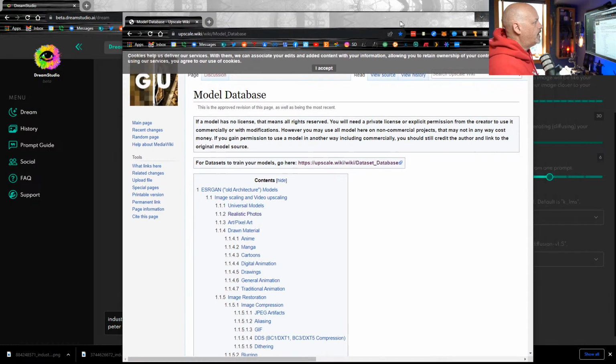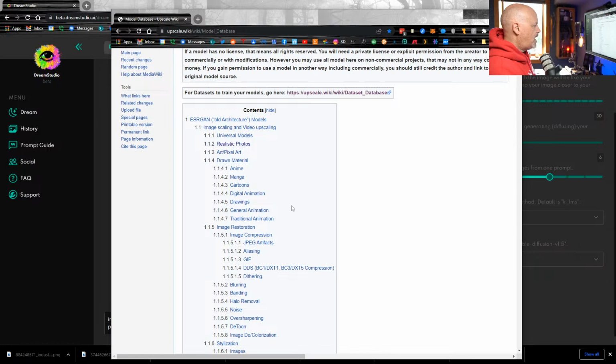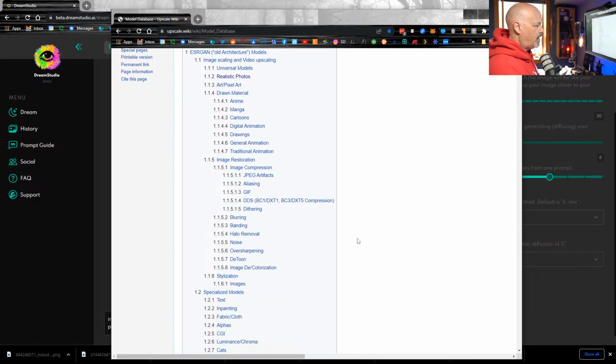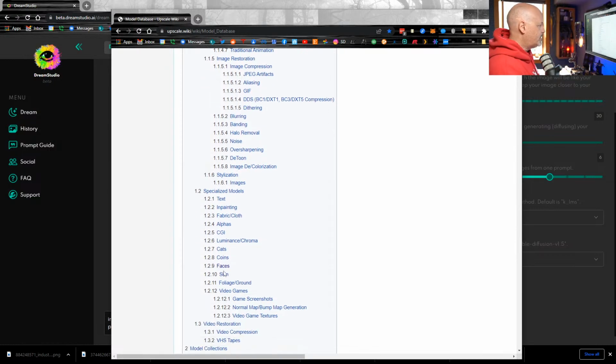So, the upscale wiki. I'll put that in the text for you there. This has what type of image you're trying to upscale specifically, and it has a GAN made specifically for that type of situation. Here, you want one just for cats, you want one just for coins.